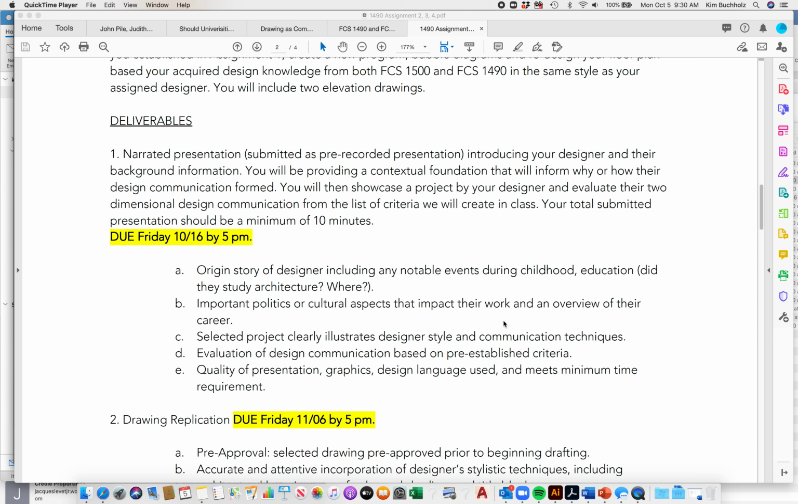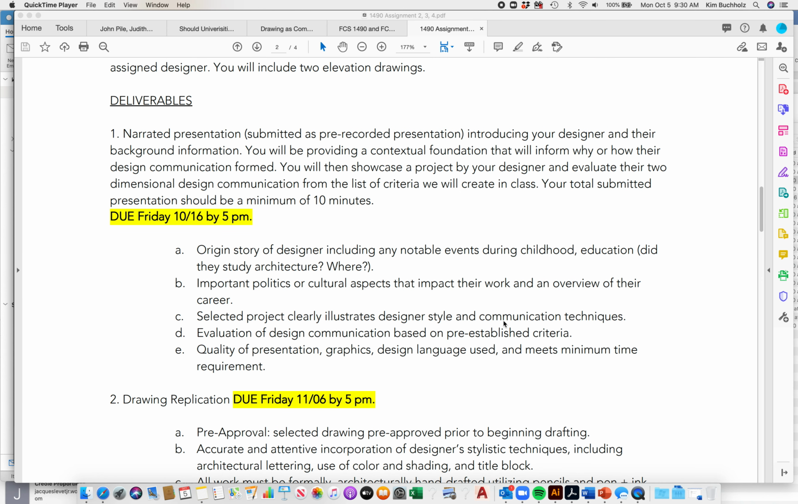And then you will select a project that illustrates the designer's style and communication techniques. And then you will provide an evaluation of the communication. And then you will also be graded on the quality of presentation, the graphics used, the design language that you use, and meeting the minimum time requirement. So again, that's due November 16 by 5 p.m.